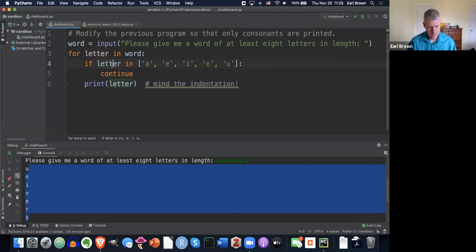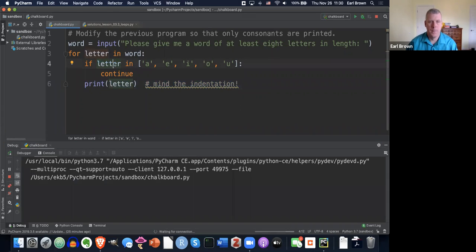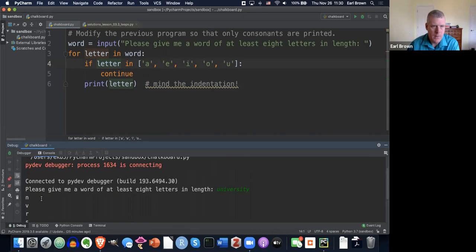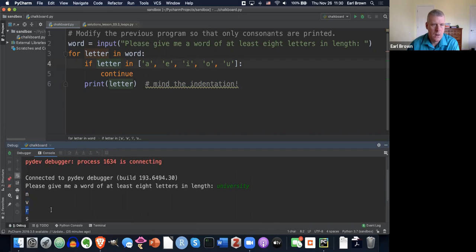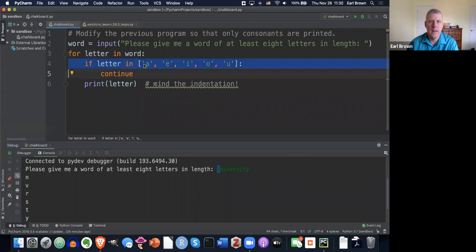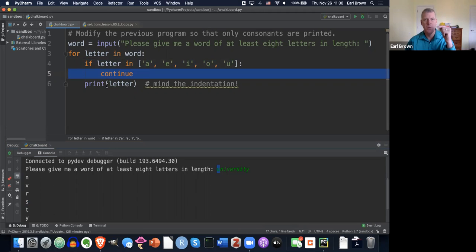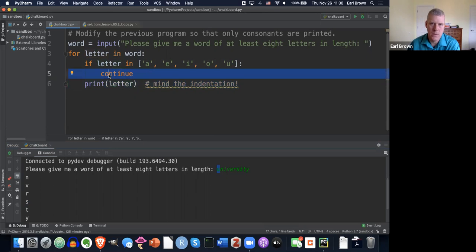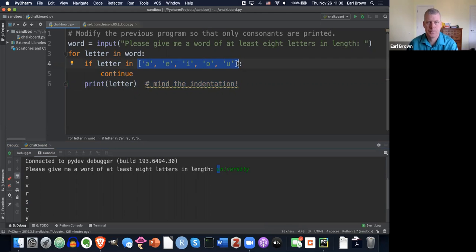Okay, so let me just run this. I'll just try it again. I'll just go university. And what do we have? We have N, V, R, S, T, Y. Yep. So once again, it did not print out the vowels because it found the vowels in this thing, and that means that it would run continue, which means go to the next iteration of the loop before it even gets down to line 6. So it's not going to run line 6 because it's going to continue to the next iteration first if the current letter we're looking at is a vowel. Okay. If you'd like to pause the video, do so now.